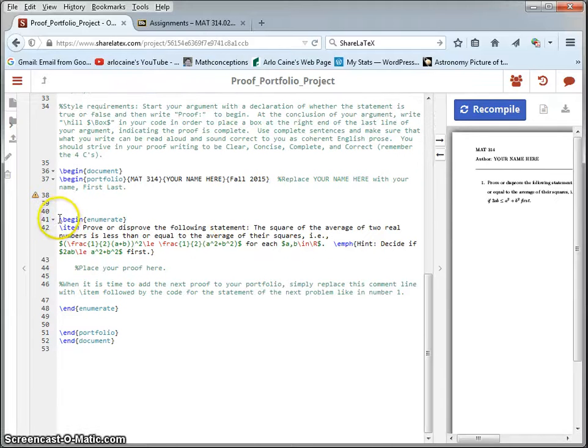The very first line says \begin{enumerate}. This will create a numbered list with a new number for each thing you put after the word \item. So here is \item, prove or disprove the following statement, and you'll recognize the statement as the first problem from quiz 1. So what you need to do is place your proof here.